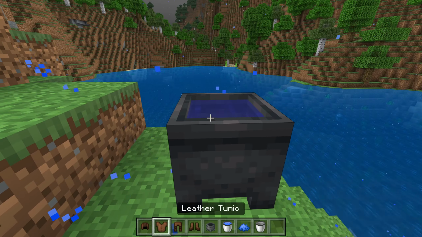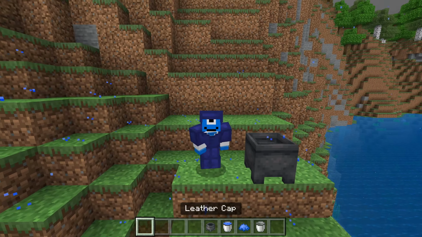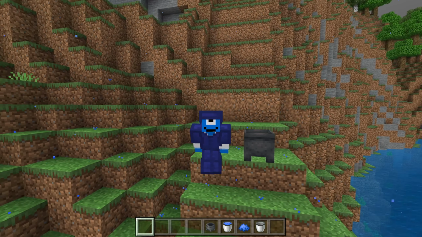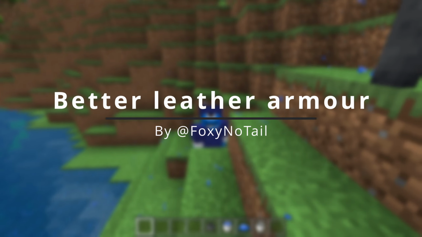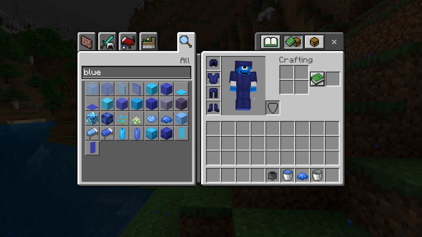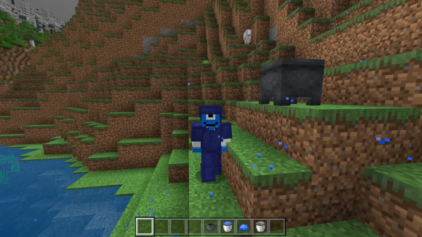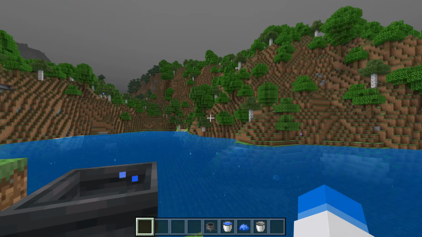Now, dyeing some leather armor and then equipping it, you'll notice that it doesn't have those weird white patches anymore that exist in vanilla. That's because this other pack by Foxy No-Tail will also make it clear, as you can see right now. So the leather armor is just fully blue instead of having those weird white bits that it had in vanilla for some reason. So this is quite useful as well.